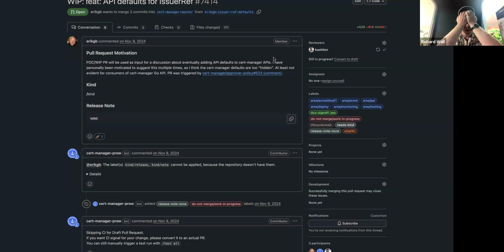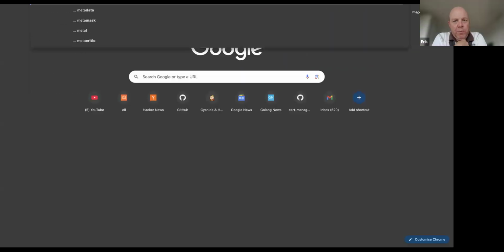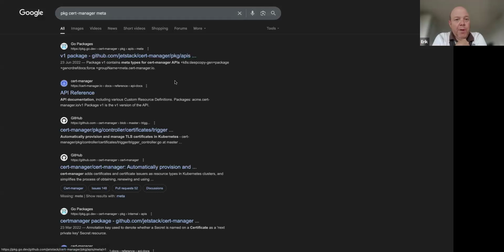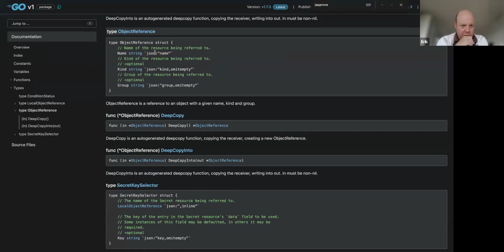I haven't fully understood the problem with the local... Is it local object reference? The type is named object reference. It's located in our meta package. So the name of the struct, I mean, it's only used for issuer reference, so we could avoid breaking the Go API. But it looks a bit odd that the type will be named object reference, and then you have defaults which are specific to issuer reference.